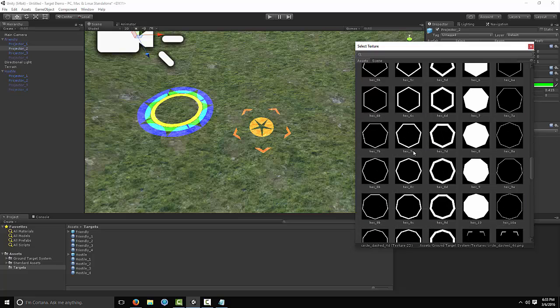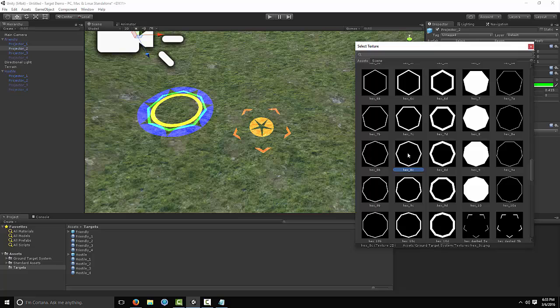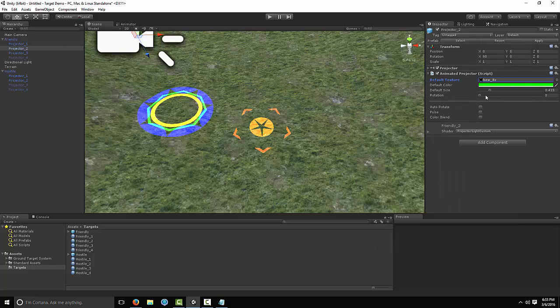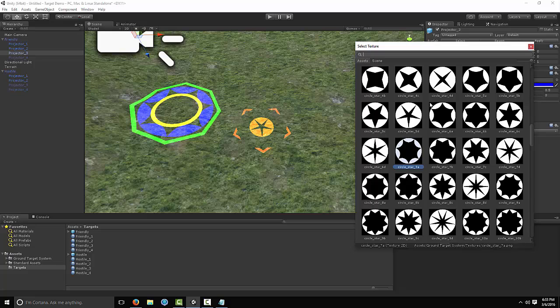Let's do a hex. Let's go ahead and scale that down a little bit. Actually, let's make that the outside ring. And then projector 3, let's do cloud. I like that one.